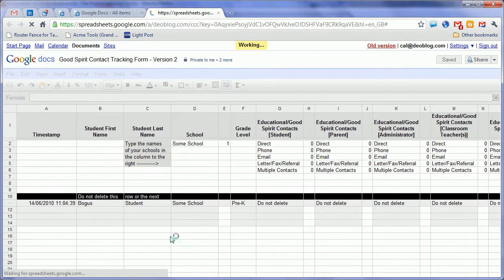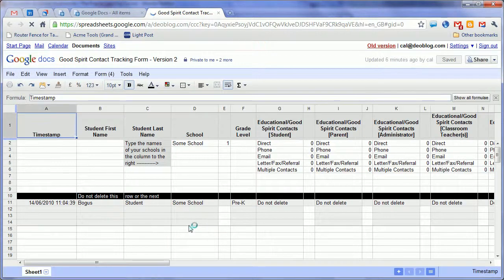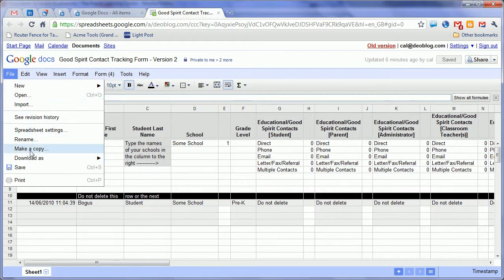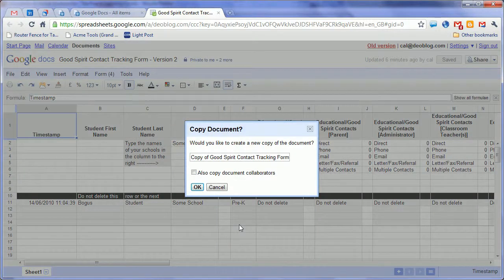Now, we can't use this form directly because this one is shared among a number of people, so we need a copy that we can use ourselves. So to do that, we're going to go to File and Make a Copy. And we can call that whatever we like. I'm going to call this one Cal's Contact Tracking Form. We can get rid of the version 2 in this case. And I'm not going to copy document collaborators, so I don't check that. Click OK.